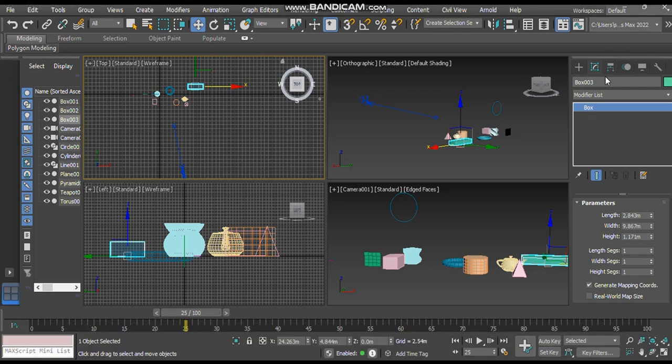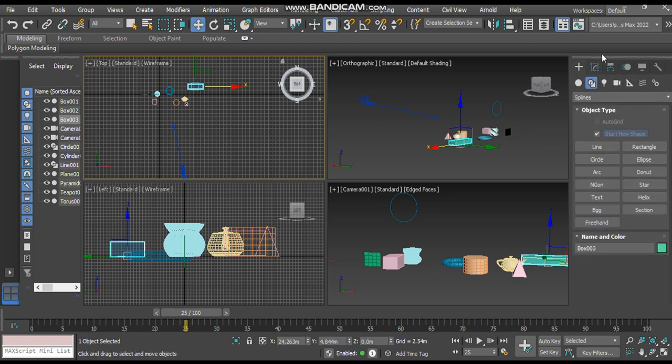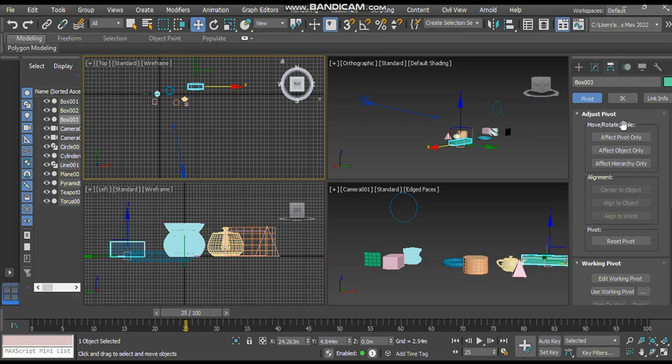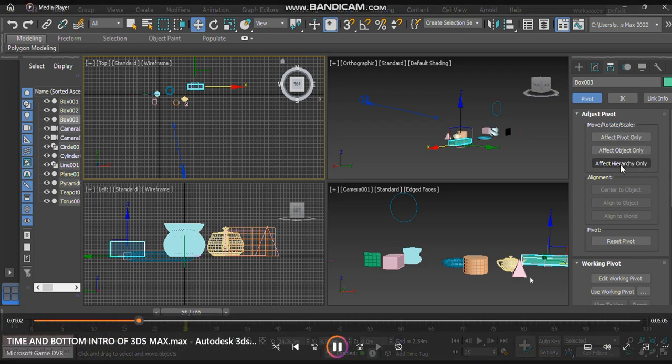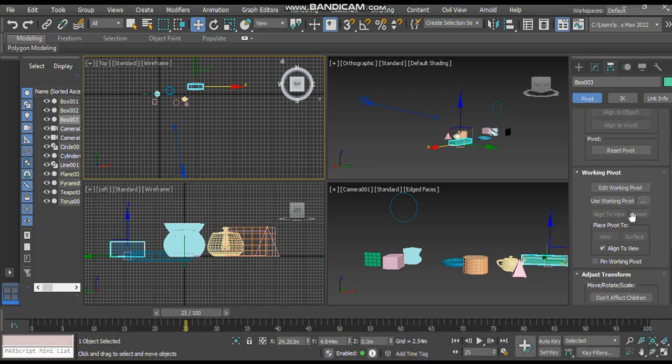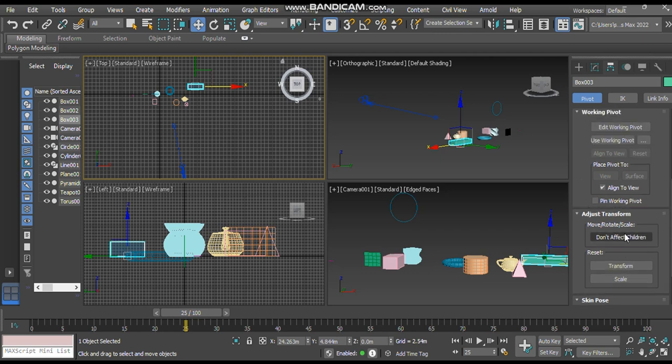The third tab next to the modifier is the hierarchy tab, which is related to animation and transformations. In that we can see different kinds of activities available, like options for the animation and transformations.